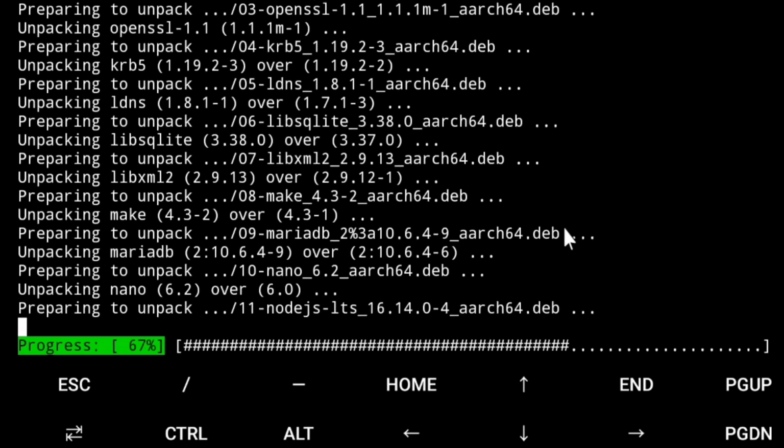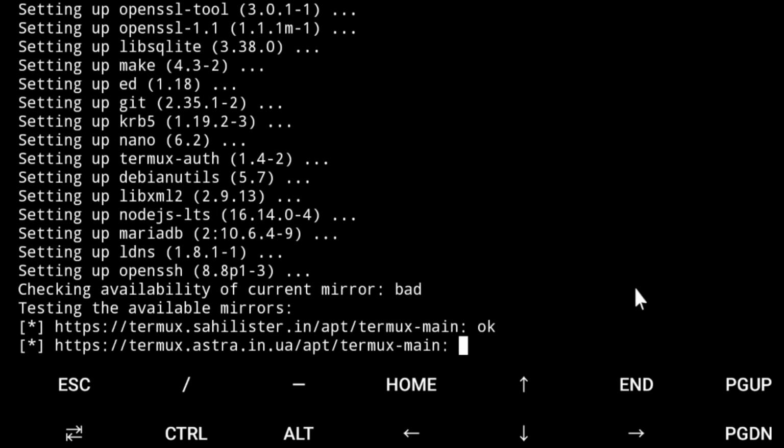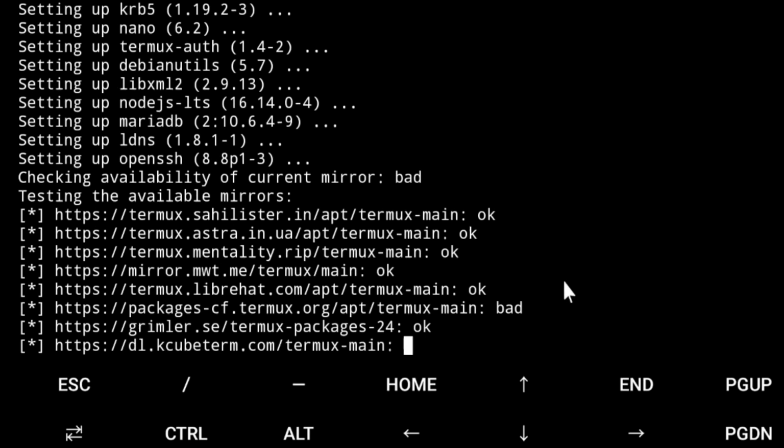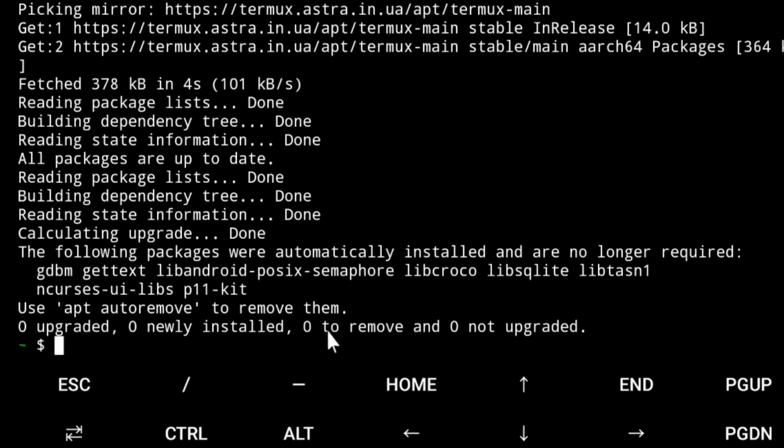In my case, this process is taking too much time, so I'm going to fast forward the video for you so that you don't have to wait a lot to install Python on your Android phone. In your case, this might take longer or maybe less time than mine, so you don't have to worry about that. It is completely okay.